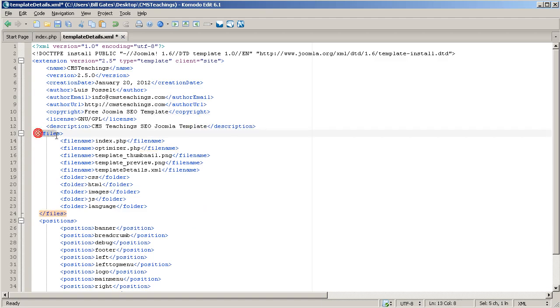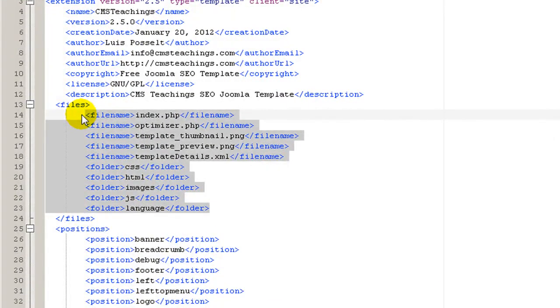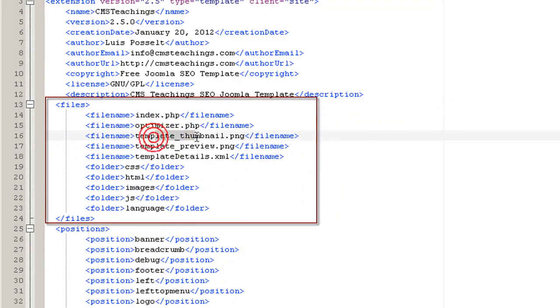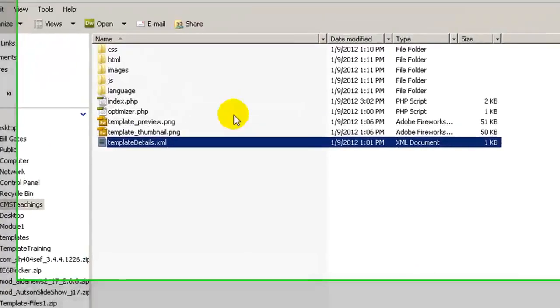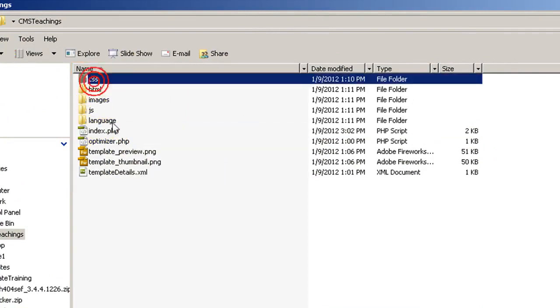Next, you are going to have the files in here, and all these files are the files and the folders that you are going to have inside your template. If you notice, index.php, optimizer, template thumbnail, preview, template details, and then the folders CSS, HTML, images, JS, and language. If you go back, all the folders in here, the files, index, optimizer, template preview, template thumbnail, and details, and all the folders in here.